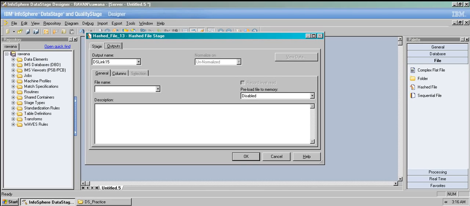And we can have a record level read. Record level read means that the file is read record by record. Because it reads record by record, it may be a little slower, but sometimes if you want to read and write the hash file at the same time, you need to go for this option.